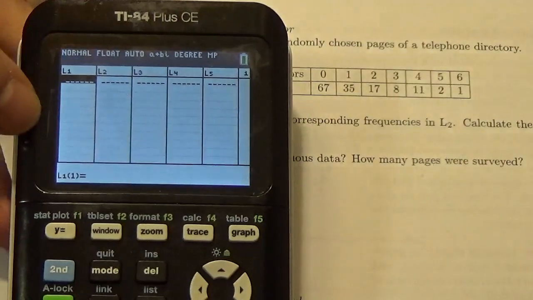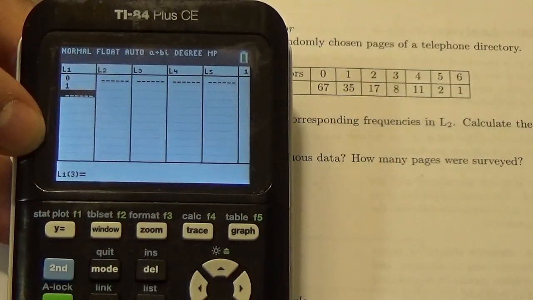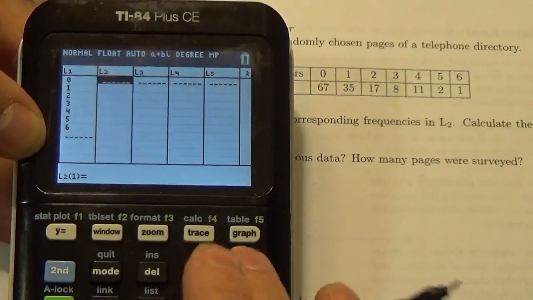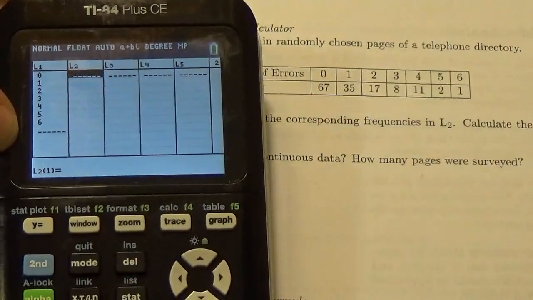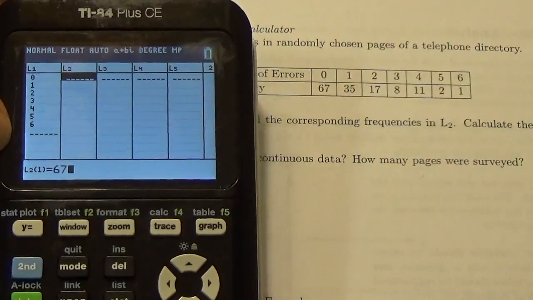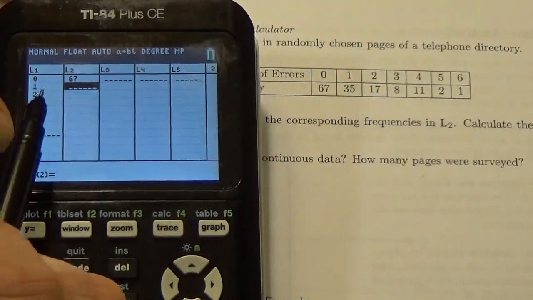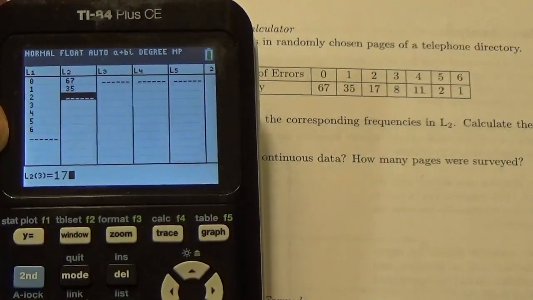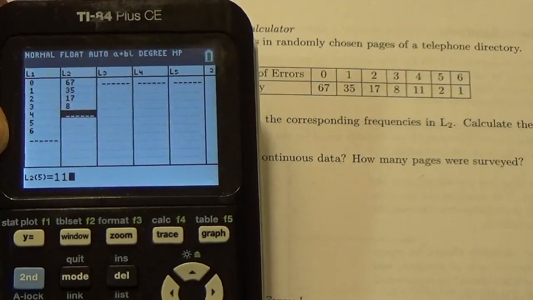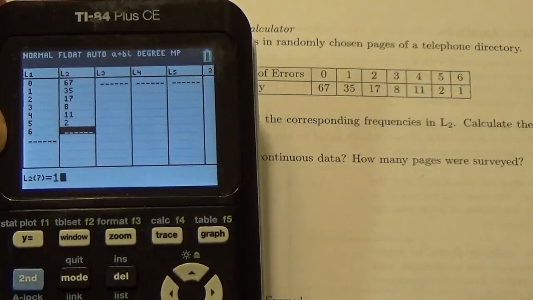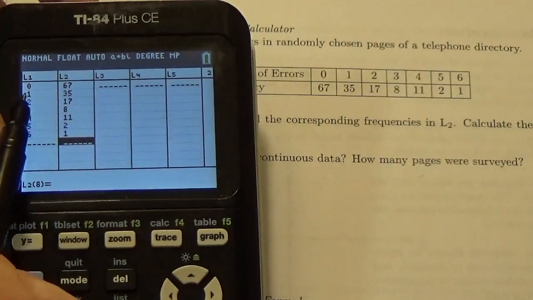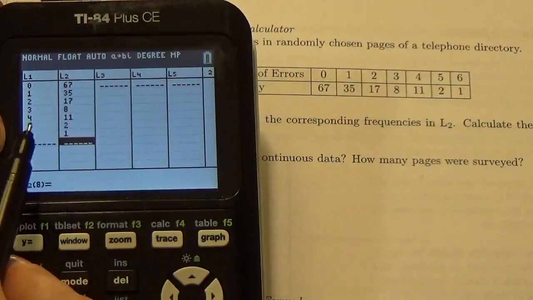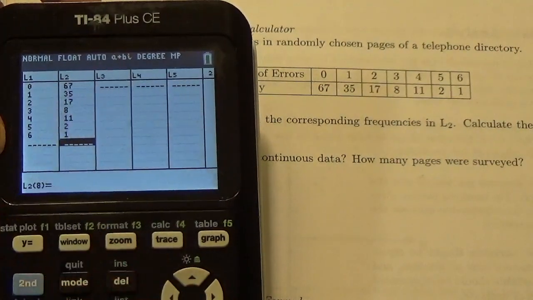the number of errors in list 1, so 0, 1, 2, 3, 4, 5, 6, arrow over, and now I'm going to enter the number of times those occurred. This is where we're entering a frequency chart, so we use list 1 and list 2. That'll be 67, 35, 17, 8, 11, 2, and 1. I don't want you typing in a 0 67 times down list 1. We're just going to let the calculator understand it by writing out the number of times that occurs.